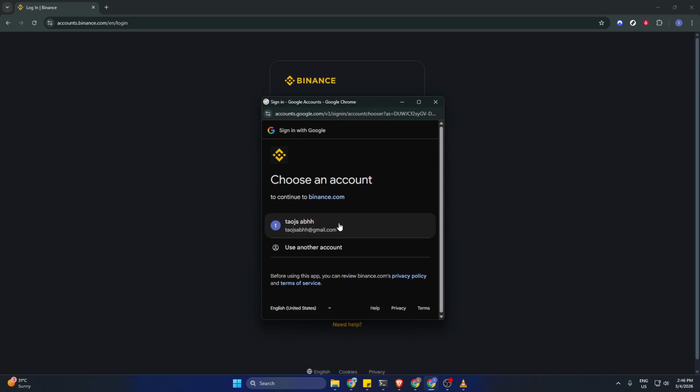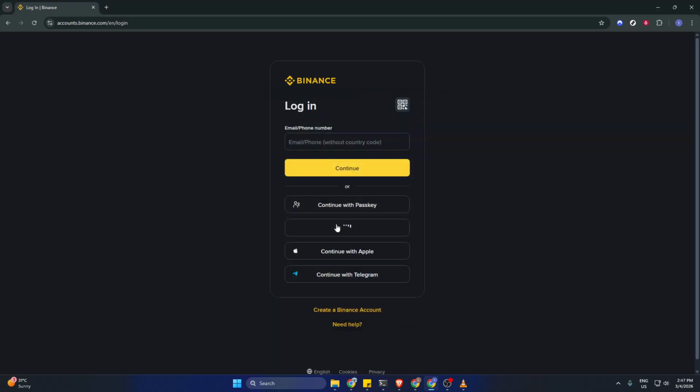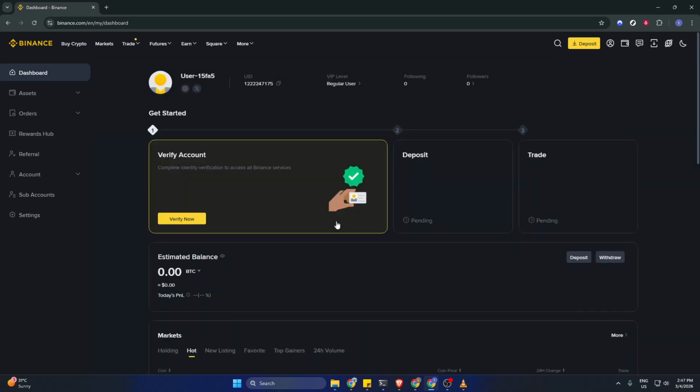You'll now see the Google account chooser. Select the Google account you want to use for Binance. If your account isn't listed, choose the option to use another account and sign into Google as usual. Depending on your setup, you may see a brief consent screen explaining what information is shared, typically your basic profile and email, so review and confirm. If you use multi-factor authentication on your Google account, complete that step to finish the sign-in securely.